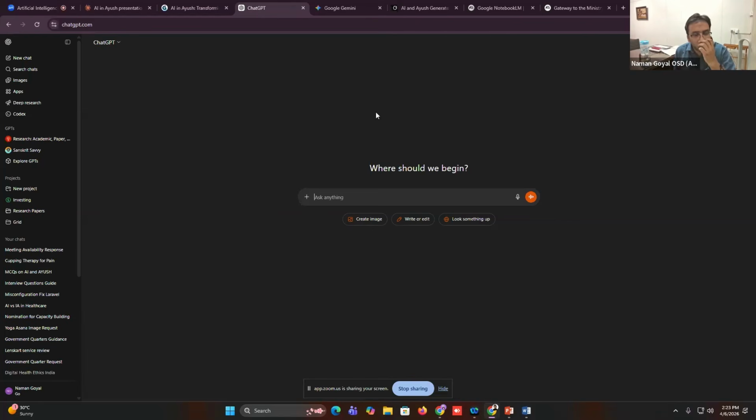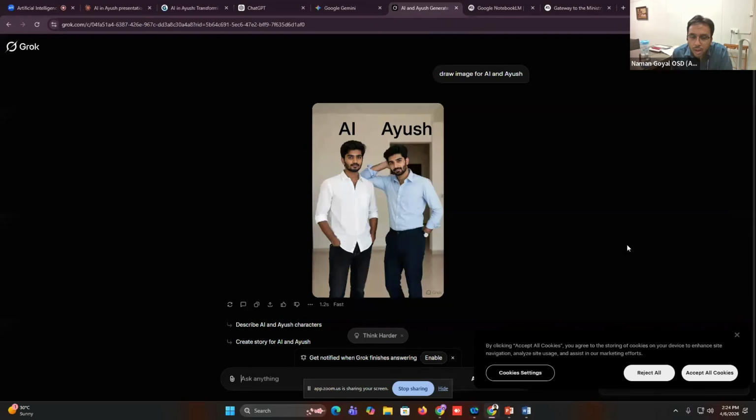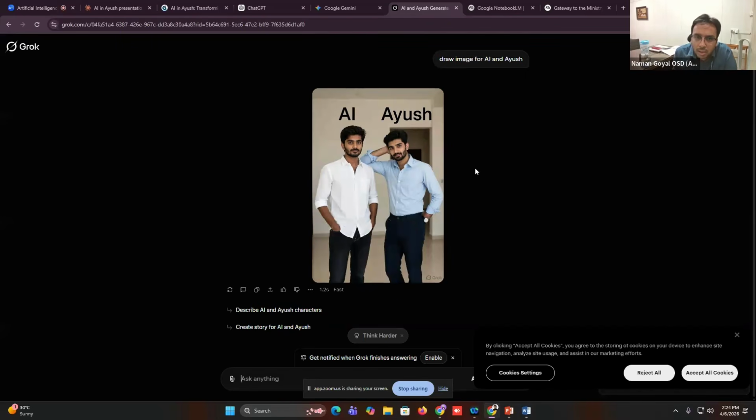Now I'll give you just an example of hallucination in the image world. This is Grok. I said, draw an image of AI and Ayush. What it has done is it has generated two people. One is named AI and one is named Ayush. Now, this is not what I wanted, but because my context was completely missing, it has generated this. So, this is completely a hallucinated image.